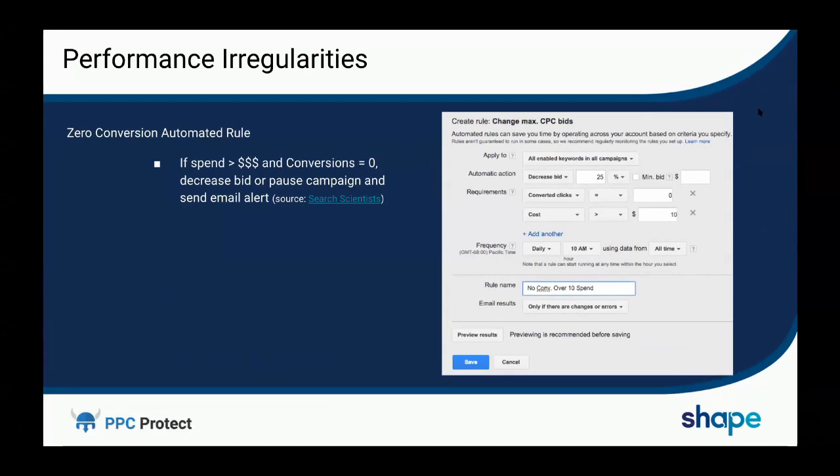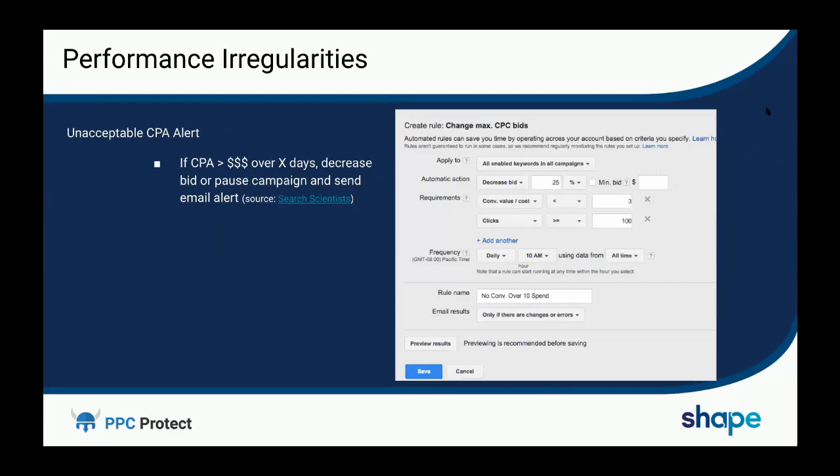If that happens, I need to get an email alert about it and check in as soon as possible. And this one is from Search Scientists. I've got a link here in the slides that goes through these next, if you want to flip to the next slide too, Amar.